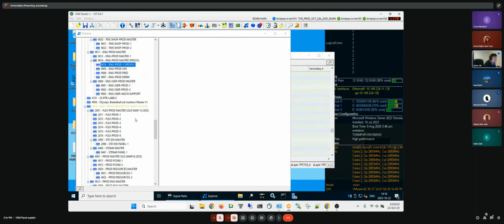Okay, let's go. So this is the panel layout structure. Everything up to this point is under 4,000.